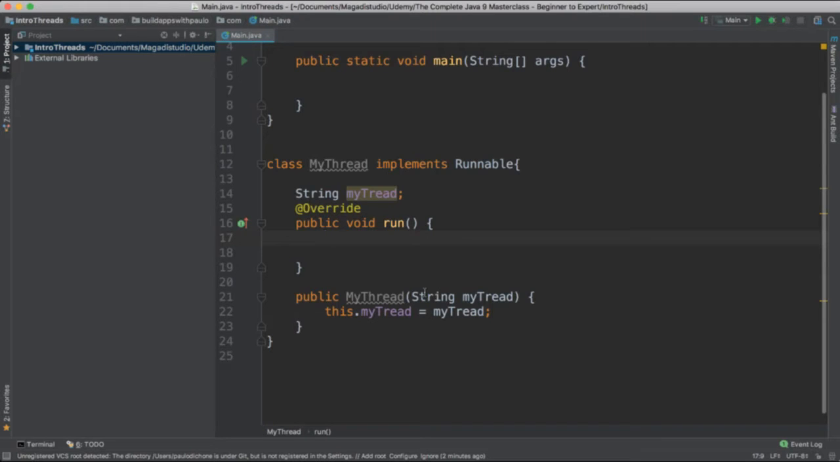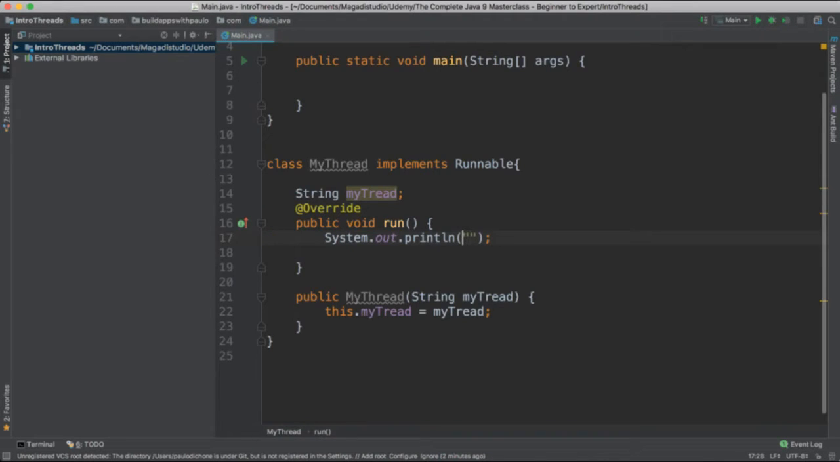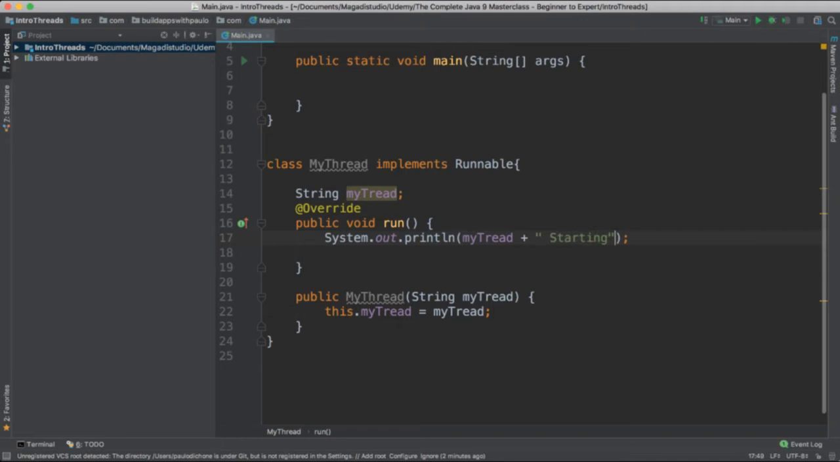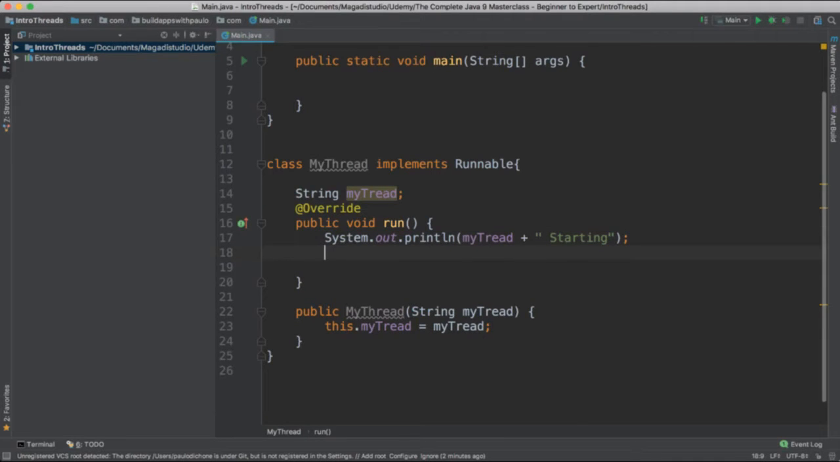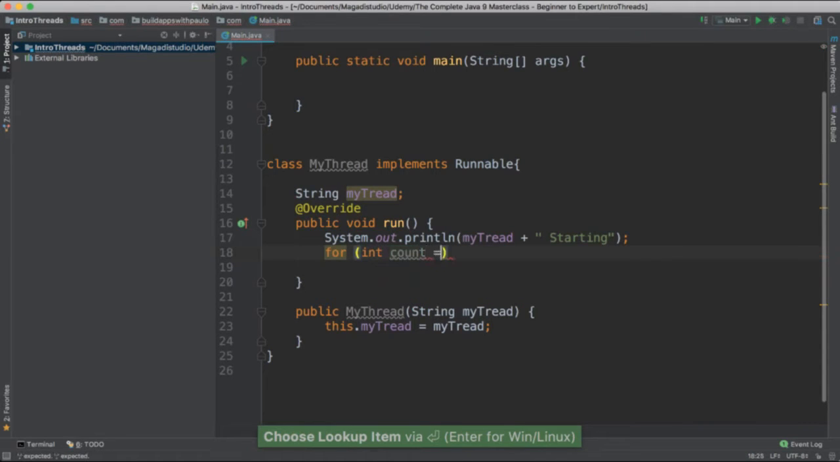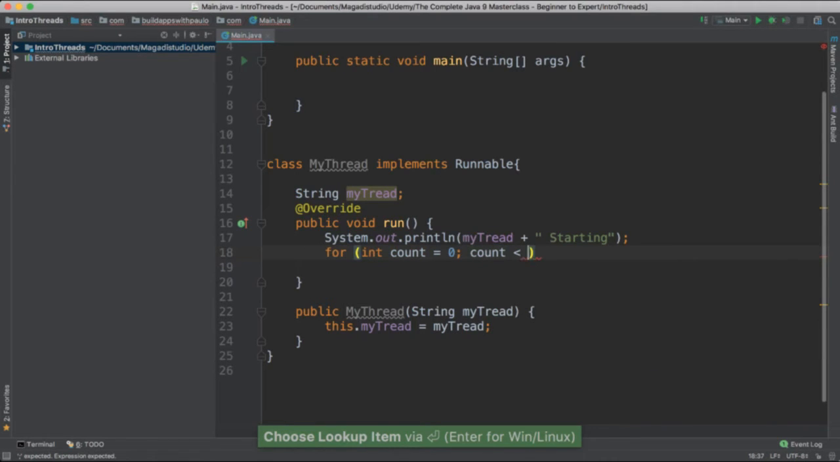Okay, so first of all, I'm going to say s out as such, and I'm going to pass in the name, my thread, plus starting. So this will just print out my thread and then starting. And I'm going to create a for loop here. I'm going to say int count equal to 0, count is less than 10, count plus plus.